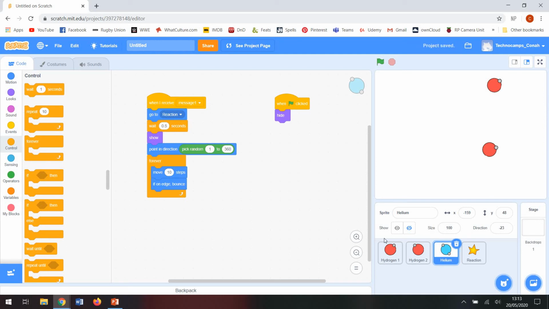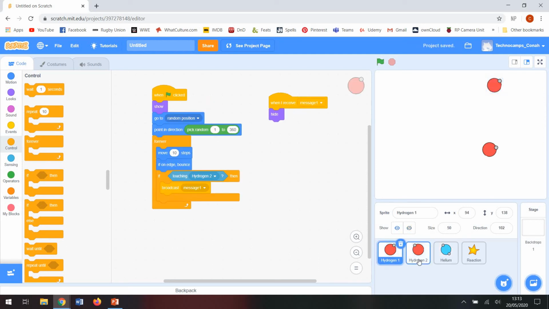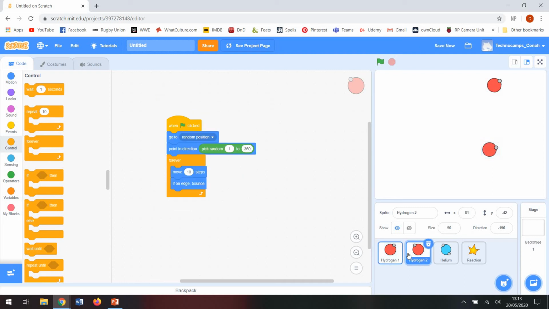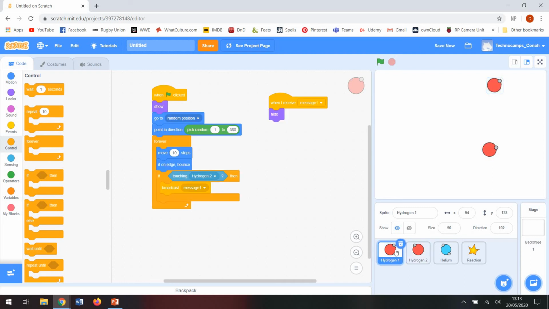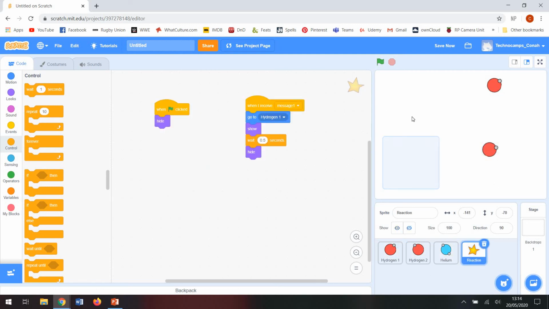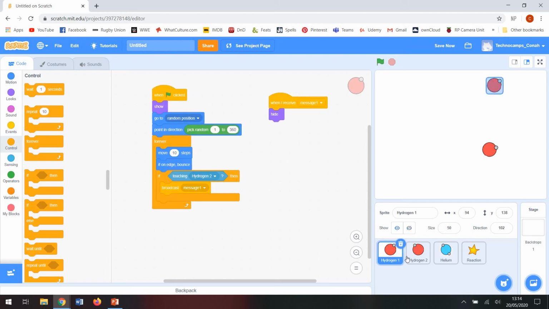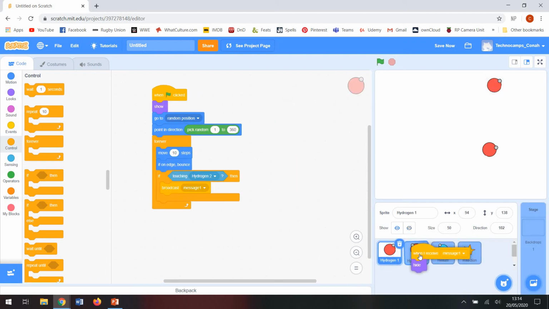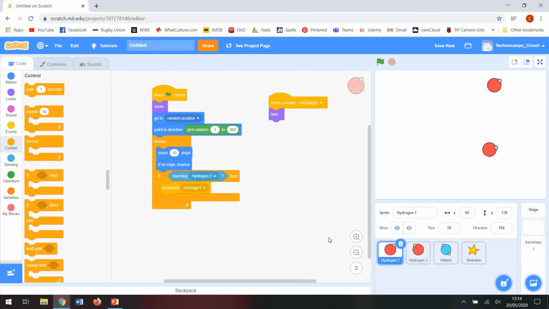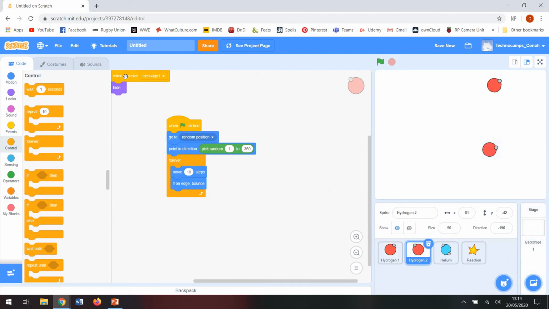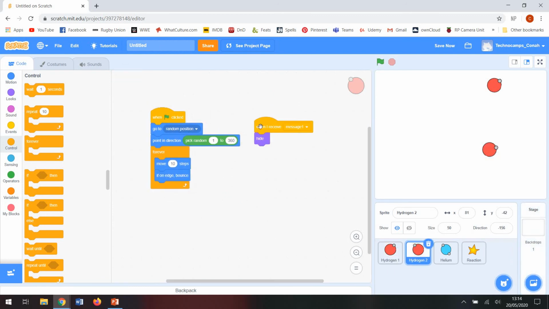Okay? So now, putting all that together, we have our two hydrogen atoms. Oh, we still haven't done our hydrogen 2, but what will happen, they'll move around the screen. Once they touch, they'll disappear. We'll have a reaction. Then once that disappears, we'll have helium left, which will be bouncing around the screen. So the last thing we want to do, we're going to take this message 1 hide. I'm going to put that in there. Okay? So now this will hide as well.